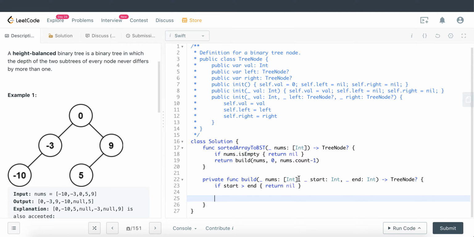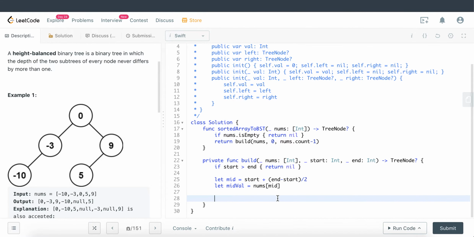And yeah, so right now in this recursion here, we're going to perform the binary search so that we can use that value as the root node of the binary search tree. So I'm just going to count here: let mid equal start plus end minus start divided by 2, let midValue equal nums of mid. And then here, what we're going to do is basically create the binary search tree. So let rootNode equal TreeNode and pass in the midValue here.